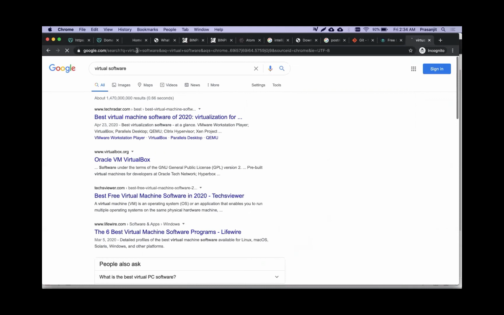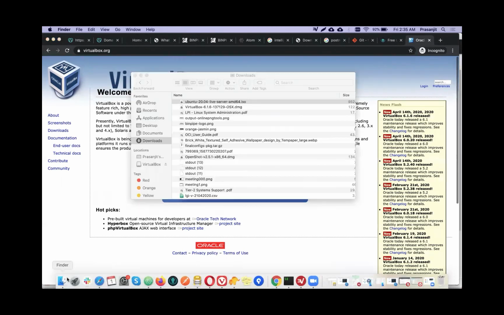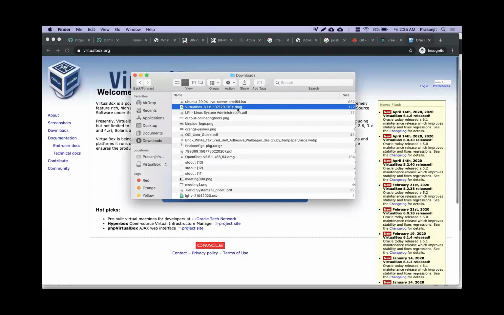But again, VMware has a licensing story to it. It's not entirely open source. So better to go with the open source one, Oracle VirtualBox, this one. You can download this. Whatever is the latest version, download it. And when I downloaded, because mine was a Mac, it automatically detected and downloaded a Mac version. So this is the software.